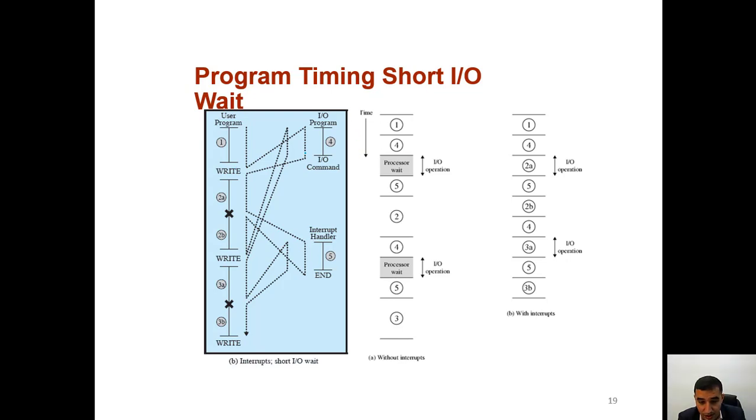Then we talk about the program timing. As you can see over here, when there were short interrupts, we did 1, then we did 4, then we did 2A, then we did 5, then we did 2B, then we did 4, then we did 3A, which is 4, 3A, 5, 3B.